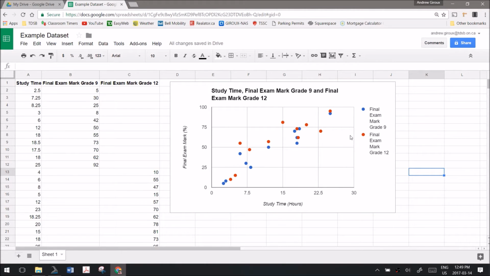Next thing I want to do is adjust what my legend says over here. Final Exam Mark Grade 9 isn't the best legend title. All I want it to say here is Grade 9, and all I want it to say here is Grade 12. So where is Google Sheets pulling these titles from? Well, it's pulling the titles from these two cells right here. So if I change the name of this to Grade 9 students, and change this to Grade 12 students, notice that it automatically adjusts my legend for me.